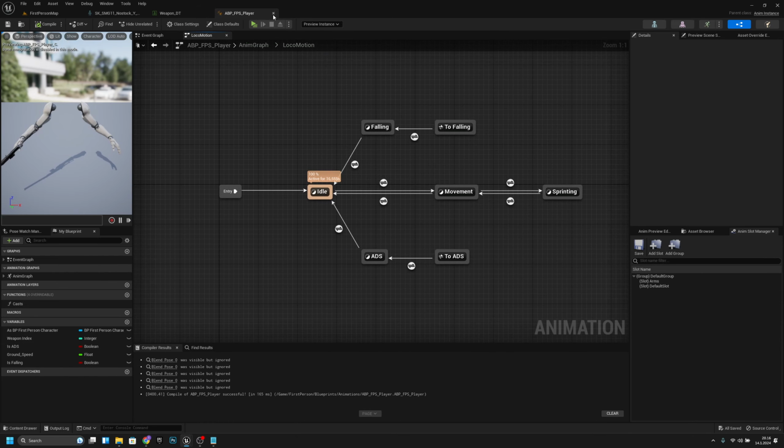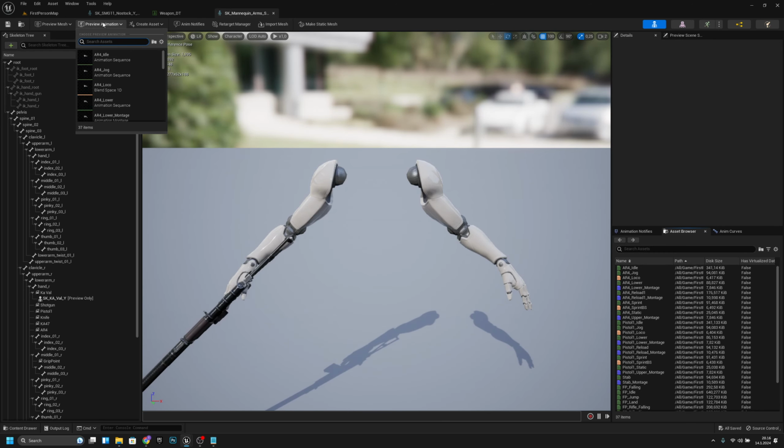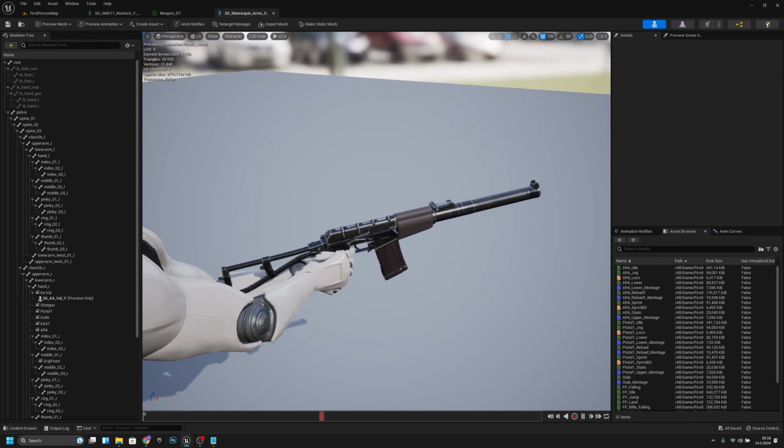Okay, save. And now we don't want to close, we want to click this our player skeleton. And now we can close the any blueprint. And now we want to preview animation, pistol one static. So this animation.